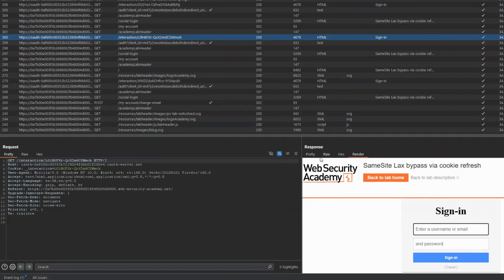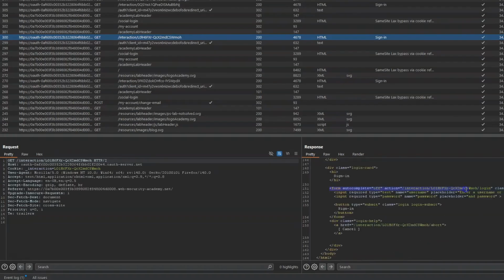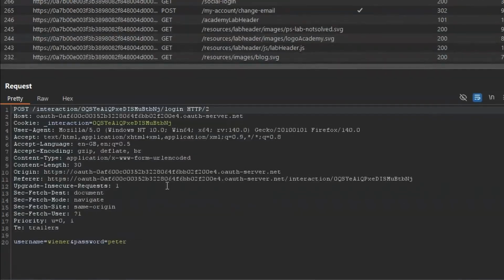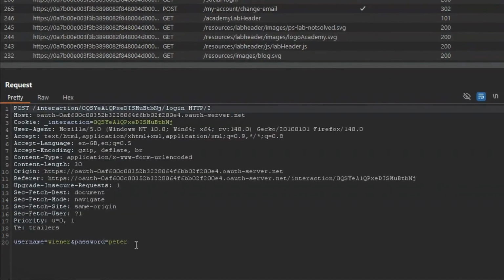And if we take a look at the form itself, we can see that it's posting back to the OAuth provider. So you can see it's posting to /interaction, our interaction ID, /login, and it's naturally going to post the username and password that we provide to that endpoint. So now we can see the POST request to the login endpoint. As part of the POST request body, we can see the provided username and password.